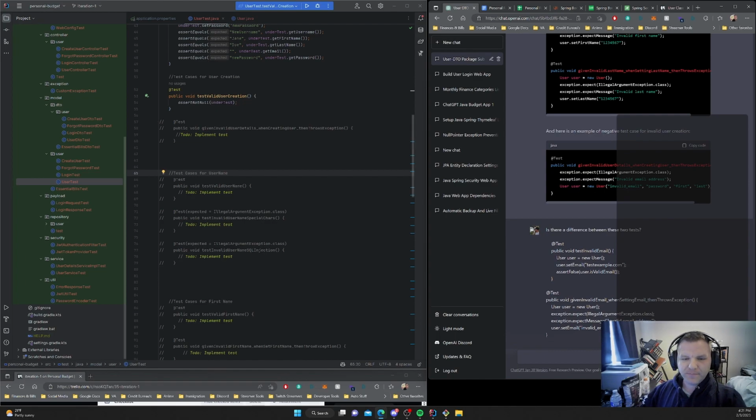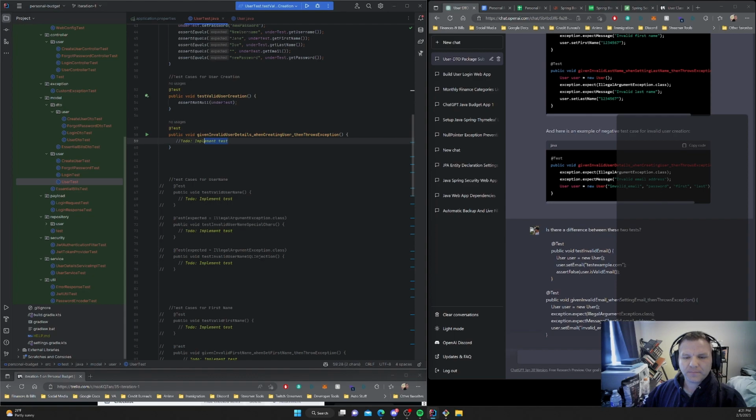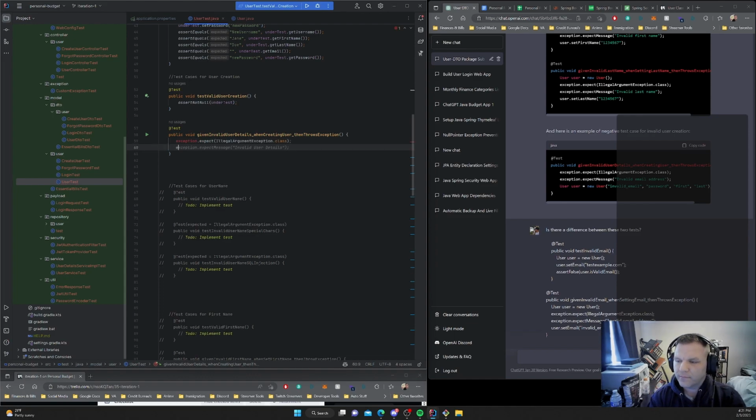So that'd be this one right here. Let's go ahead and uncomment these. And it states exception dot expect, exception expect message, invalid email address. Let's just go with what the ChatGPT example shows us.